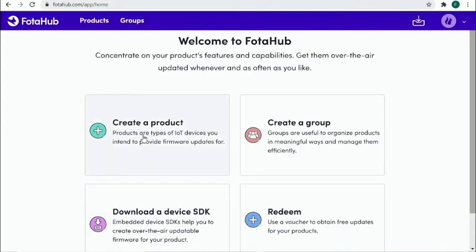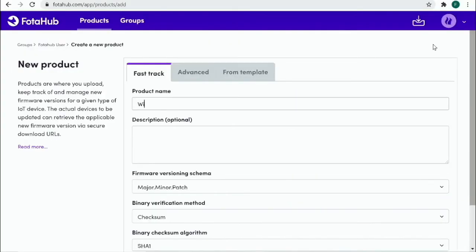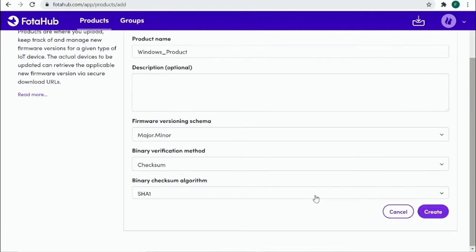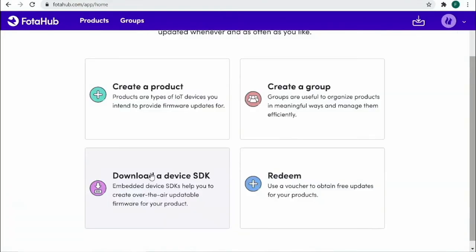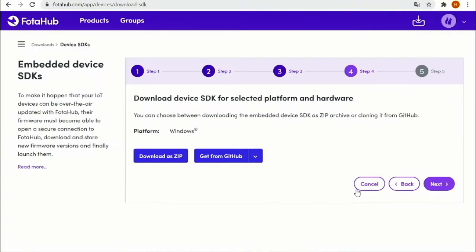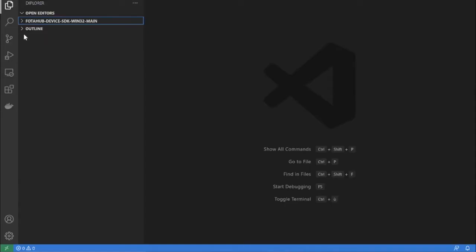You then need to create a Photohub product and download the Photohub device SDK for Windows. This was extensively covered in my previous videos. Now you need to prepare the initial firmware version. Open the Thing Shadow example folder in Visual Studio Code.